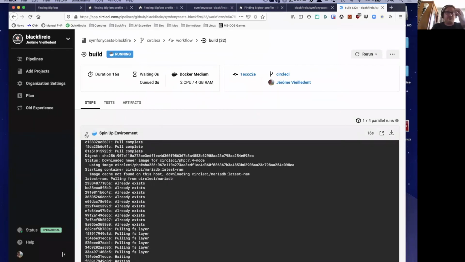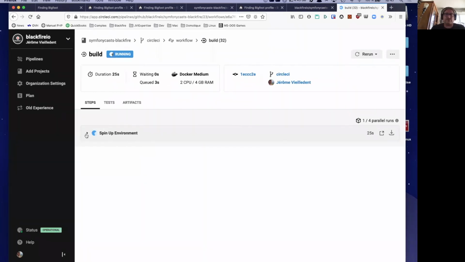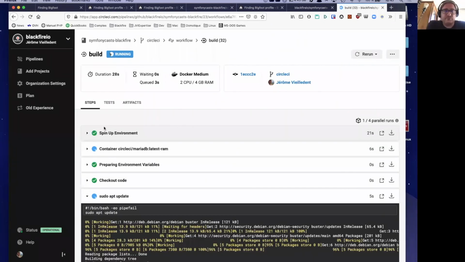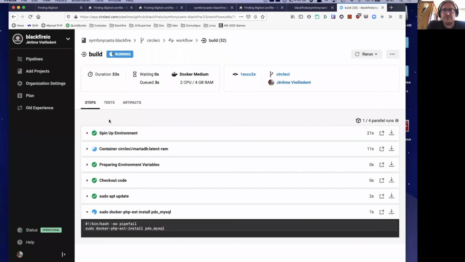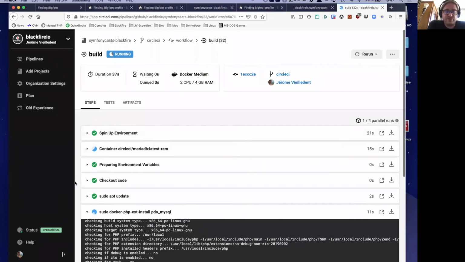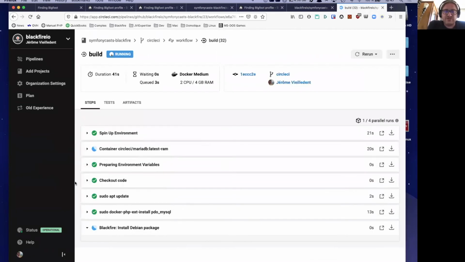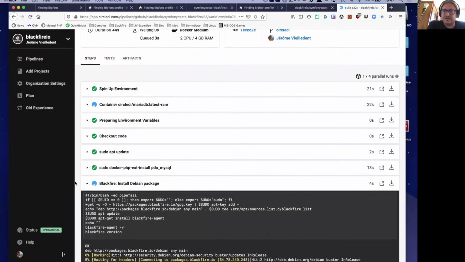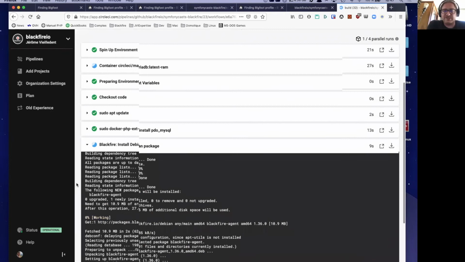So actually, all these steps are pretty fast. Here I don't have any parallel runs. This should take some time anyway. Usually a job is taking like 1 to 2 minutes when doing these kinds of things, because we're installing and compiling PDO MySQL, we're compiling other extensions. So this is perfectly normal that it takes some time.